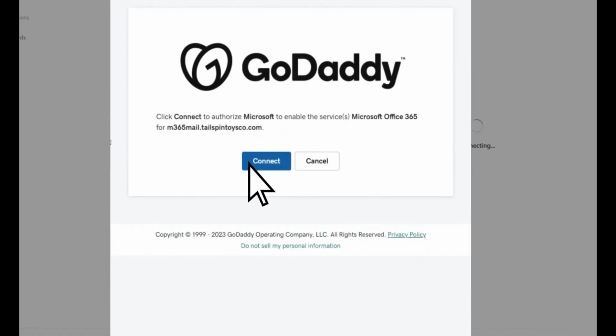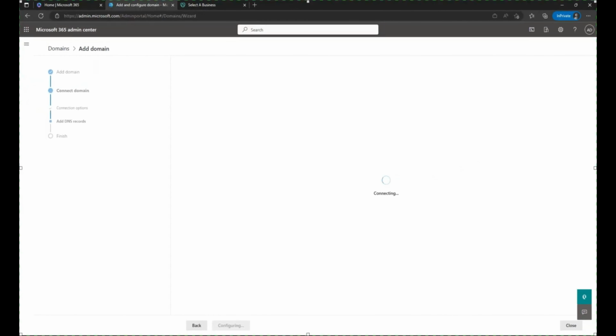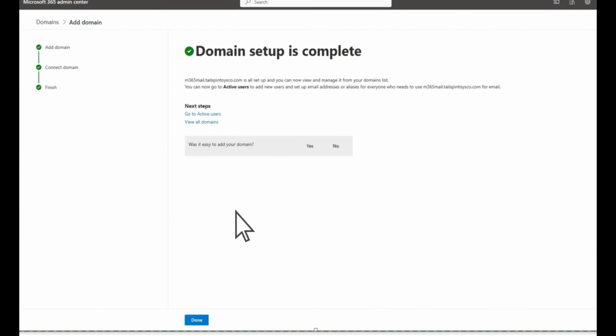Depending on your domain host provider, Microsoft 365 will try to automatically update your DNS records for the domain. Your domain is now set up. Select Done.